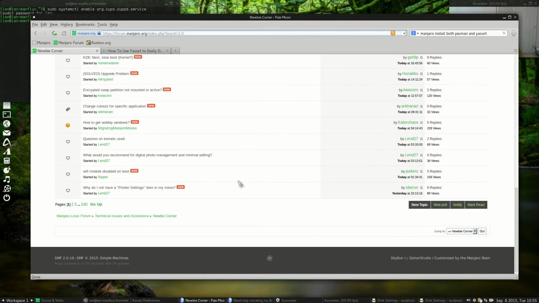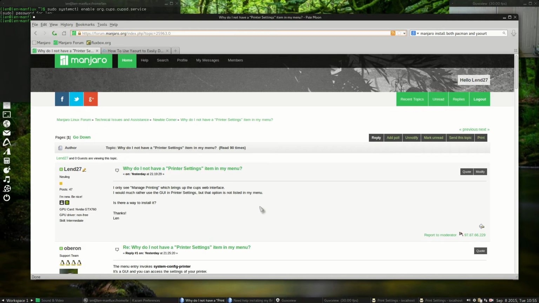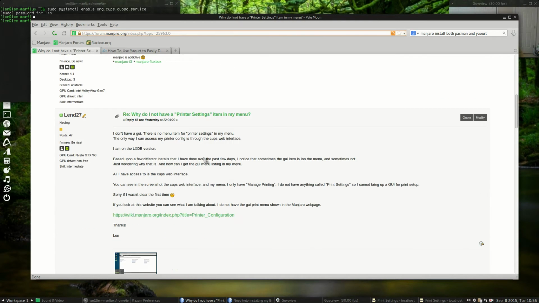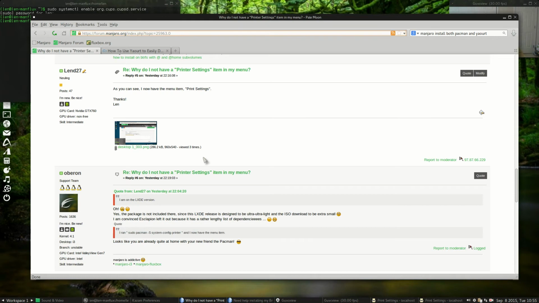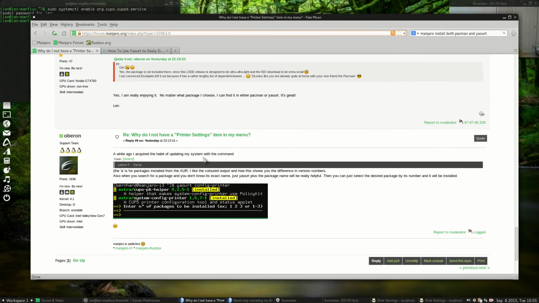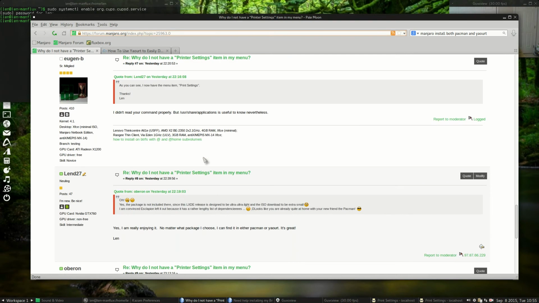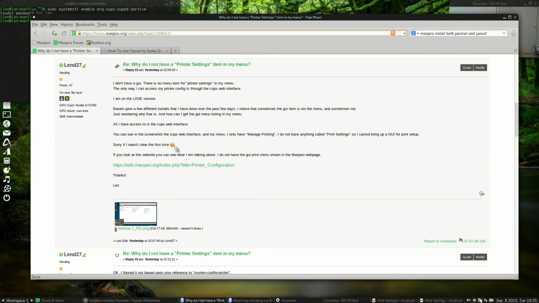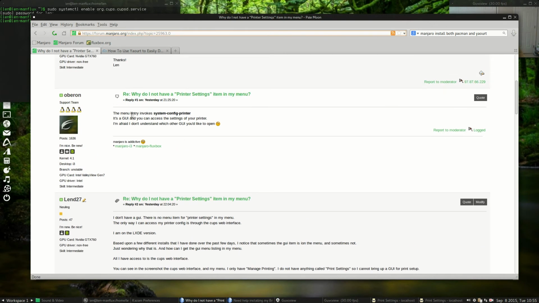And as you can see here, there is a question. Why do I not have a printer settings item in my menu? And I was told that some of the lighter weight distributions don't have it. So, but as you can see, so many responses, and they were so quick. And this is the one that helped me right here. The menu entry invokes system-config-printer.